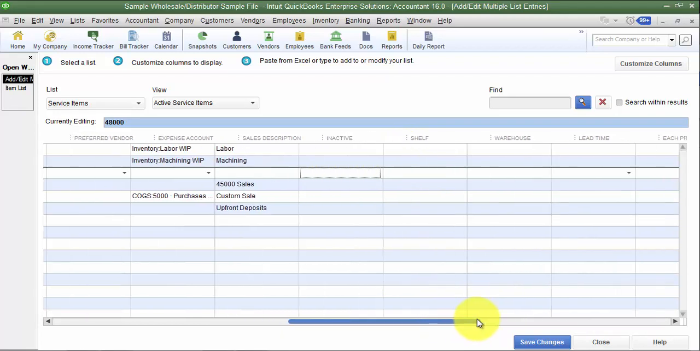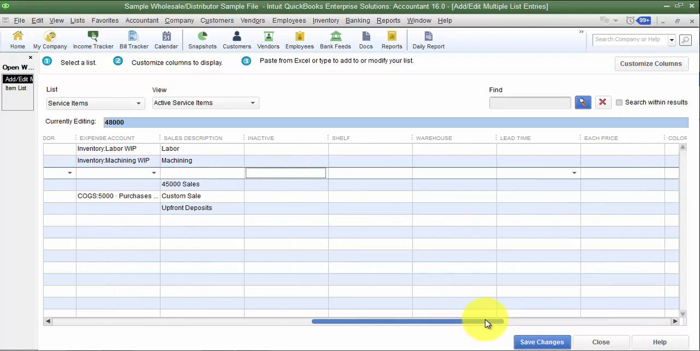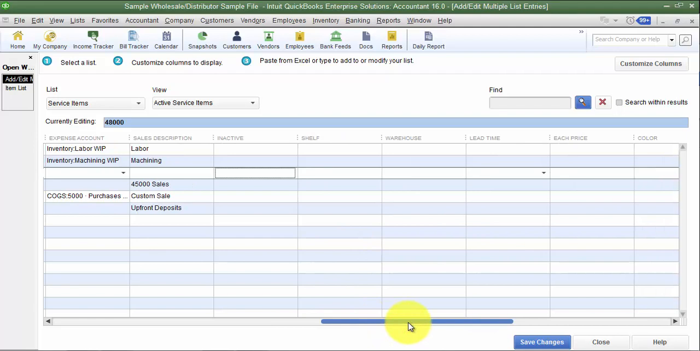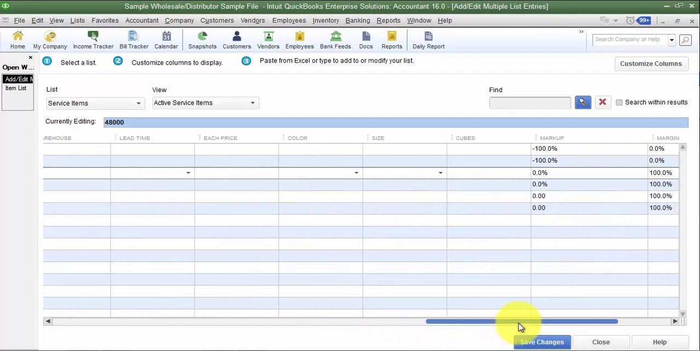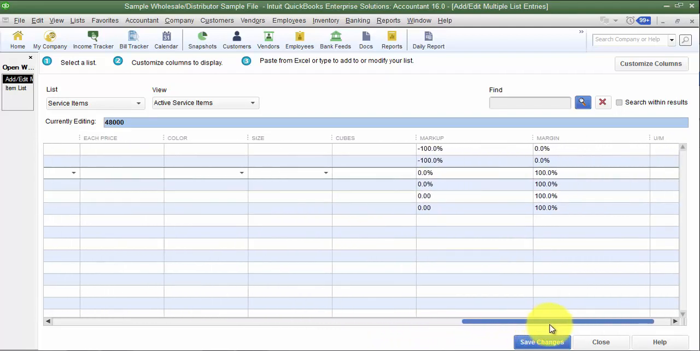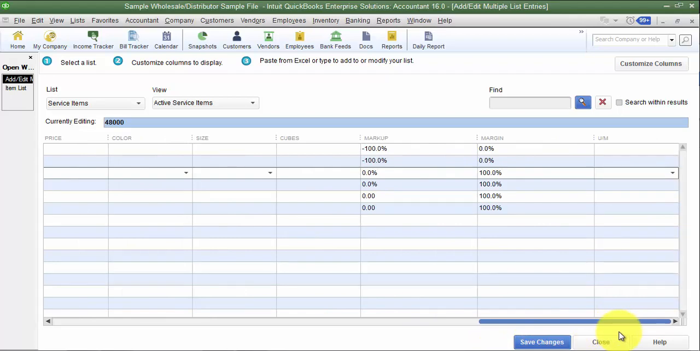The shelf, warehouse, lead time, etc. That's all custom fields that I have set up. So if I decided that I'm going to use a new custom field at one point, I can come in here and add all the data that I'm going to fill in that custom field. We have the each price, again, some more custom fields. The markup and margin you can affect in here, and then the unit of measure.